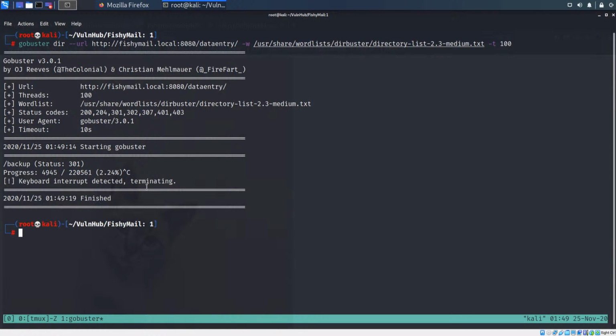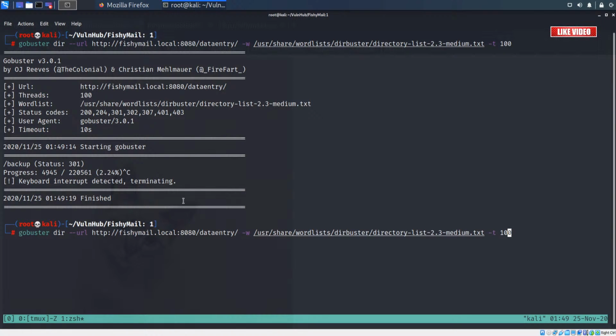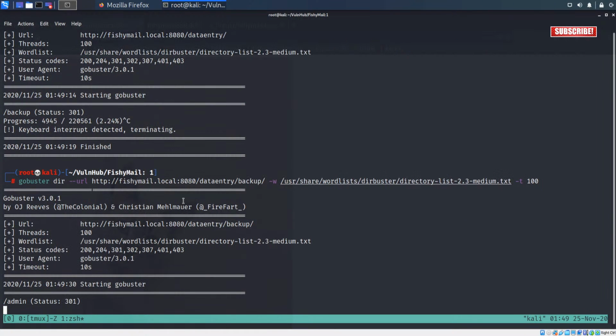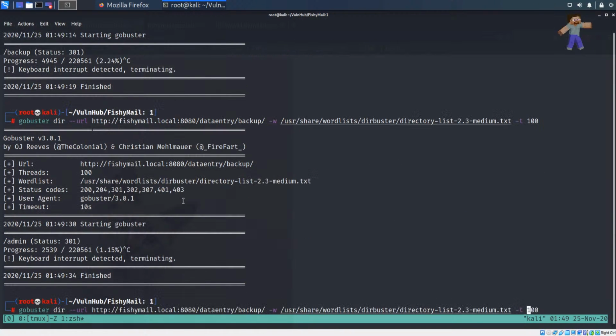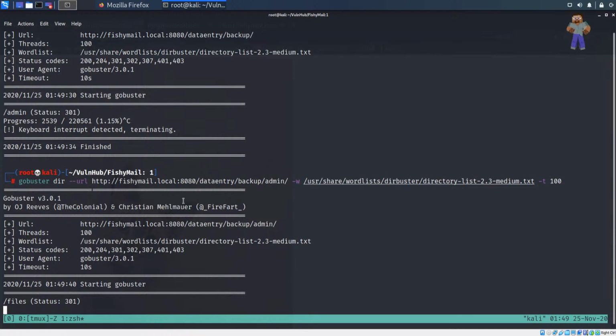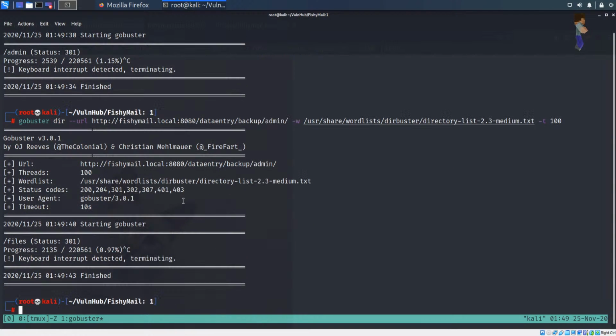I'm going to press Ctrl C and again enumerate more on this backup directory. Go for backup, press enter, and we have admin. Now let's enumerate admin right now, and we have files. Again Ctrl C, let's enumerate files.